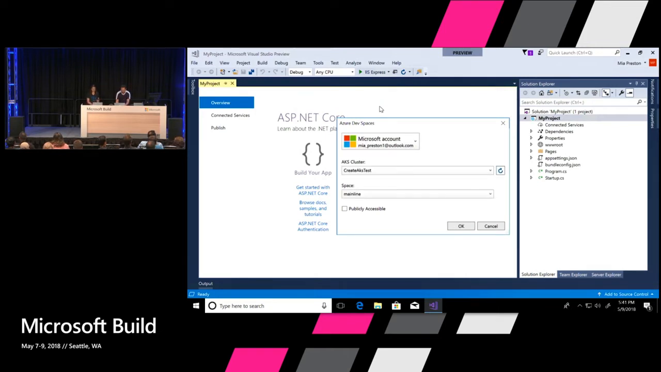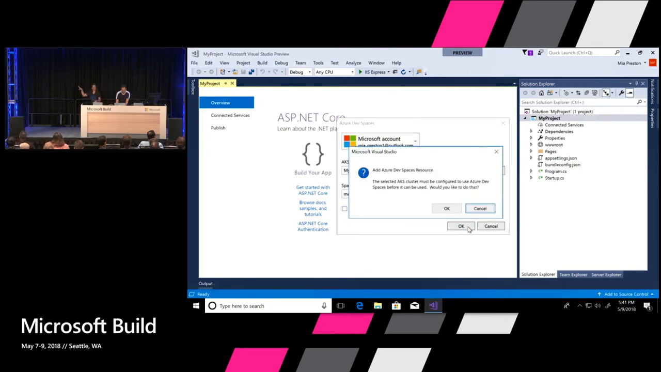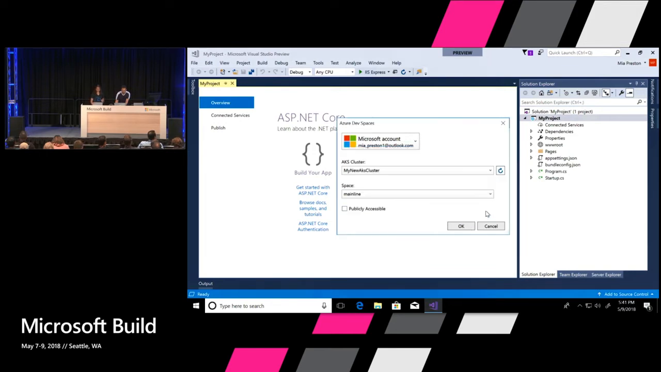This is going to go out. It's got my list of AKS clusters here. So I'm going to choose here, if I've got a cluster that is not yet set up for DevSpaces, when I click OK here, Visual Studio is going to prompt me to configure DevSpaces on this cluster. This, if I click OK here, is equivalent to that az aks use-dev-spaces command that you just saw John run from the command line. But I do have a cluster that's all set up with Azure DevSpaces already.